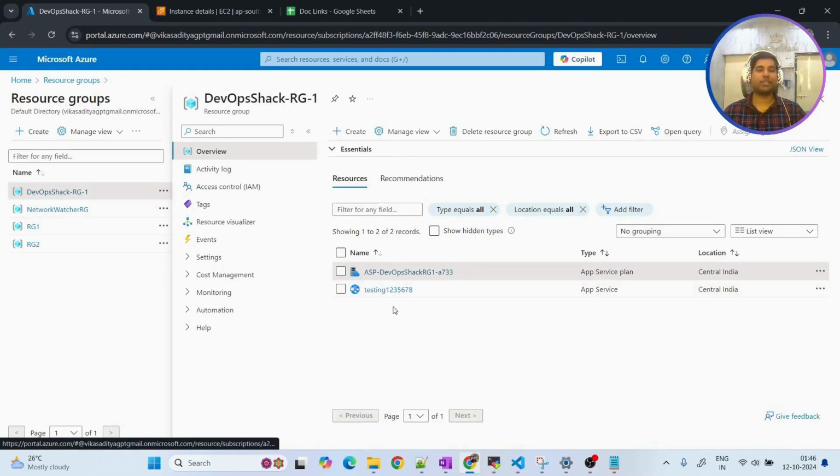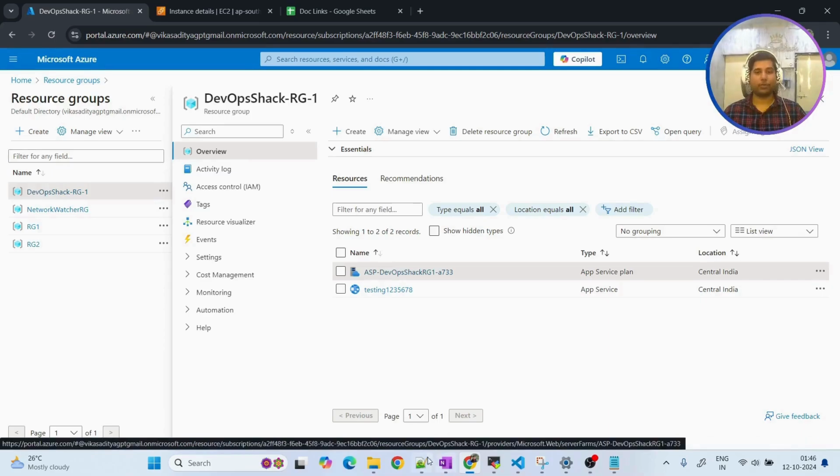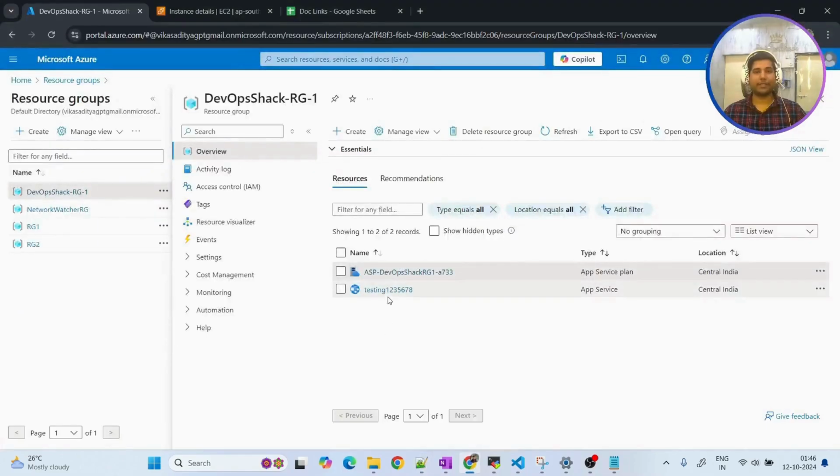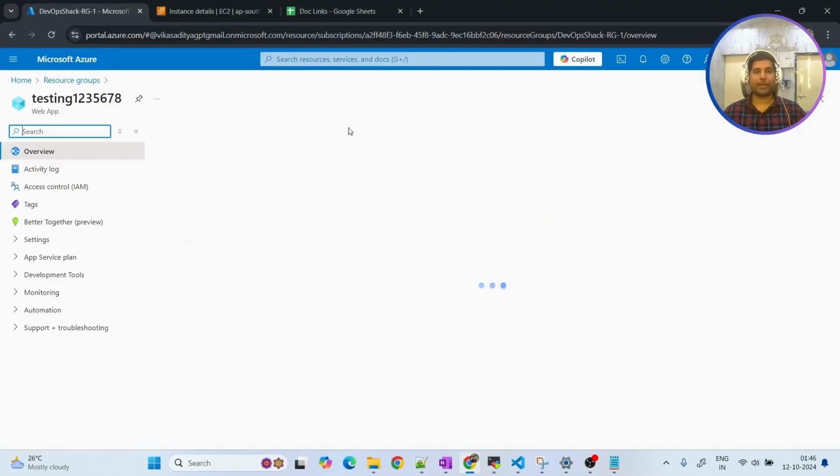So I want to move these resources from resource group DevOps Stack -RG1 to RG2 or RG1. Okay, how can we do that? For that we have to run the command az resource move, then the resource group name where you want to move, then the IDs of the resources which we have to put here.